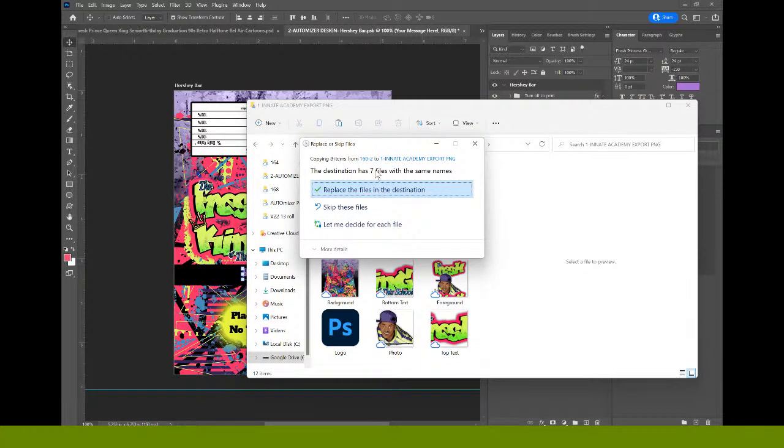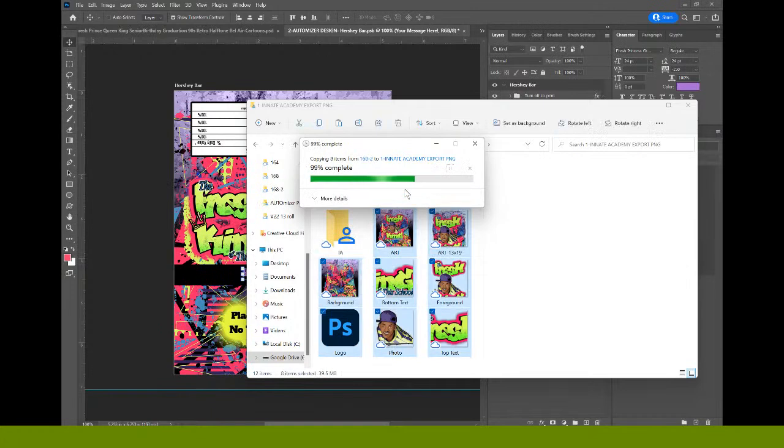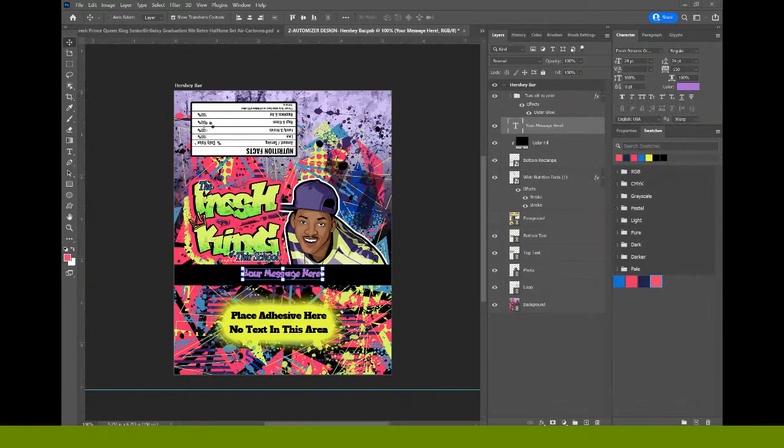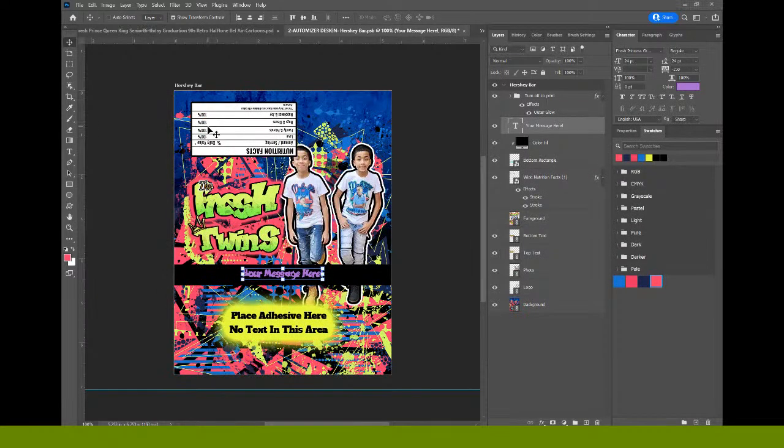It's going to ask us a very important question. Do we want to replace these files? And we're going to allow it to replace those files. As it replaces those files, when we click back into our active window here, boom, diddly, and I think I made that word up too. It automatically changes everything for you.